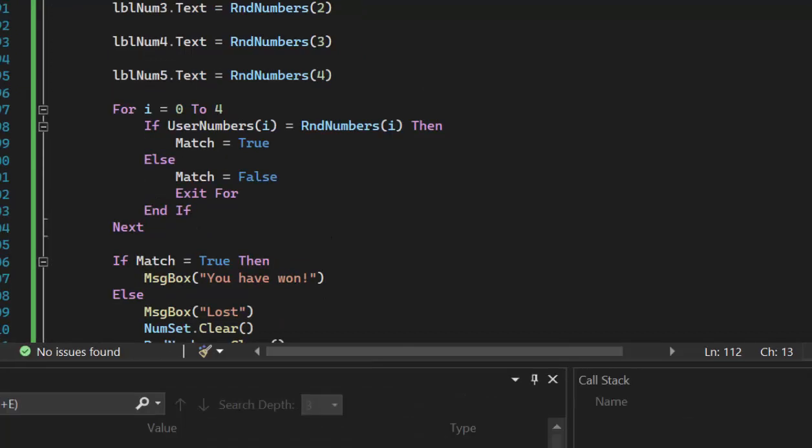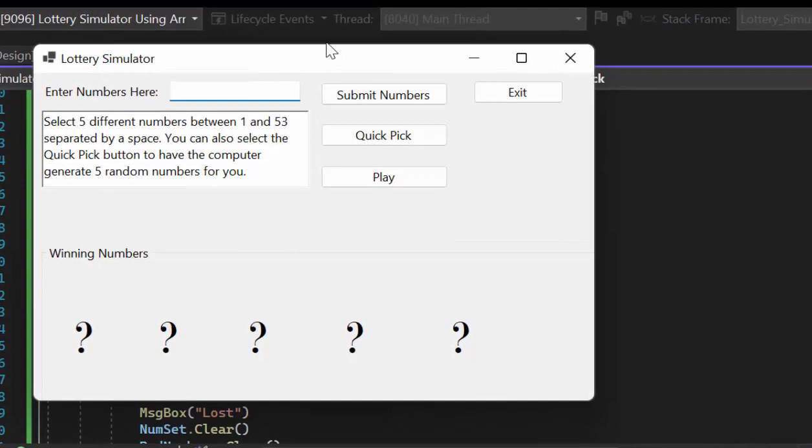So we should get a number between 1 and 53. I'm going to enter my numbers 4, 8, 12, 15, and 32. I'm going to submit my numbers. Now that I have submitted them, I'm going to hit play.